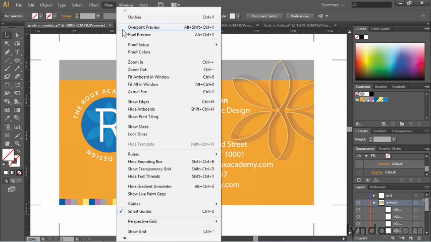Now, once you've done that, you may also want to utilize something called Overprint Preview. Overprint Preview is a great way to look at your artwork as if it were actually going to be printed. This is especially helpful when you're working with spot colors. When you're working with spot colors inside of Illustrator, using the Overprint Preview is the easiest way to get an accurate representation of exactly how those spot colors will look once they're printed.